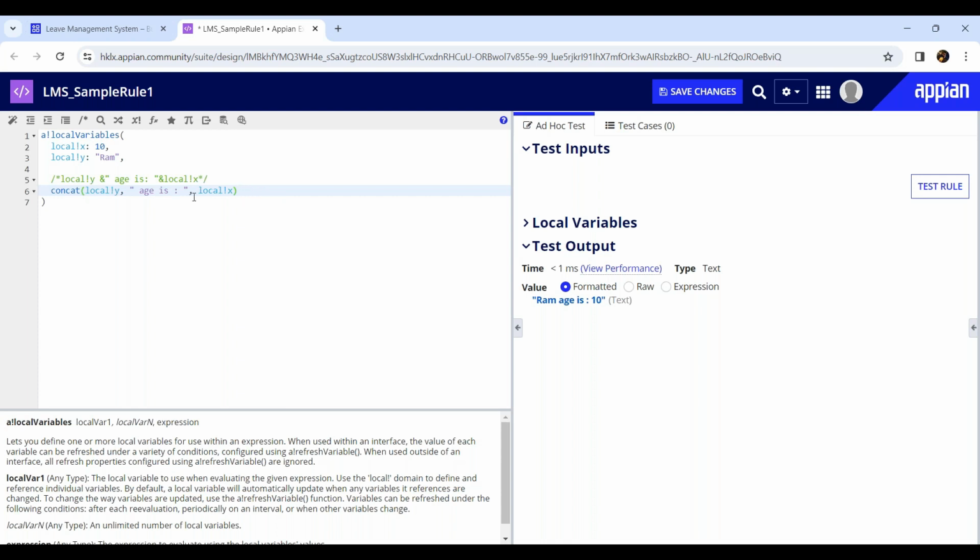Okay, all right. Any question, any doubt here? How do we declare the type, I mean variables, local X and Y?